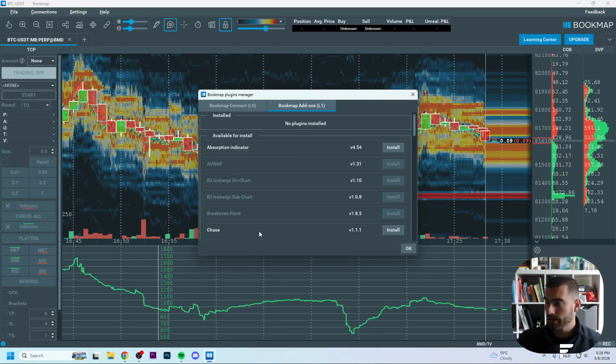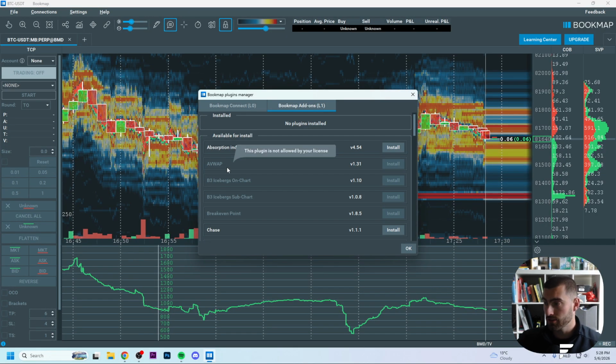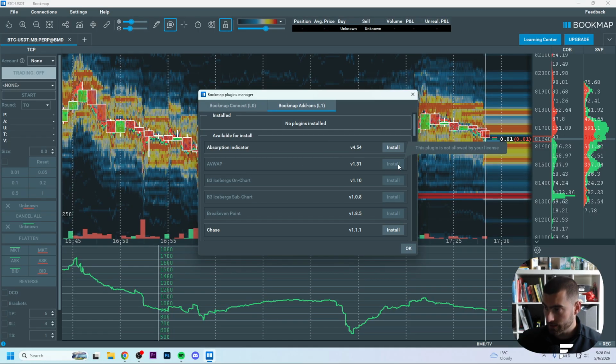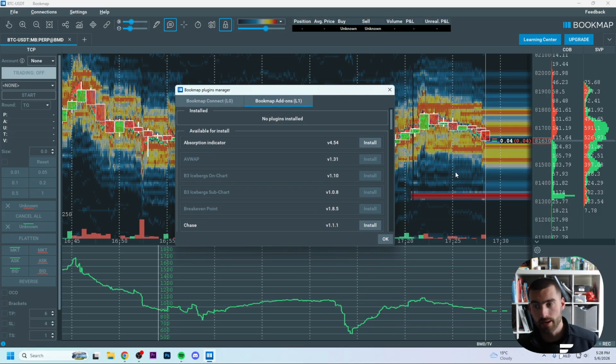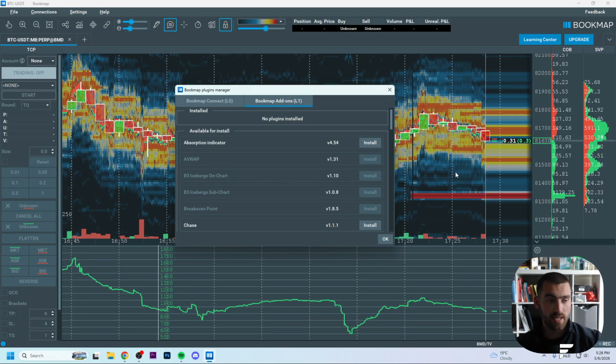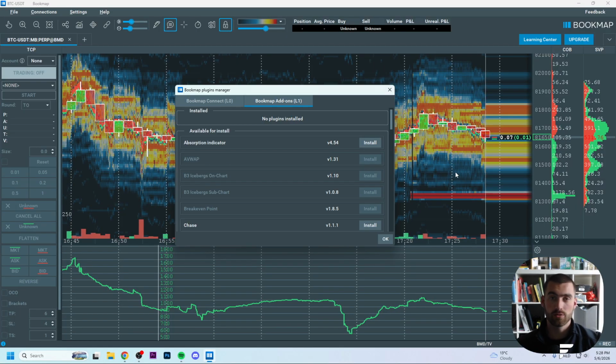And if you go back and you bought it by yourself, you can click right here on install, and then after that, when you install it, you can use it right here and it will automatically appear in your Bookmap. So this is how you can add the VWAP right here to Bookmap.